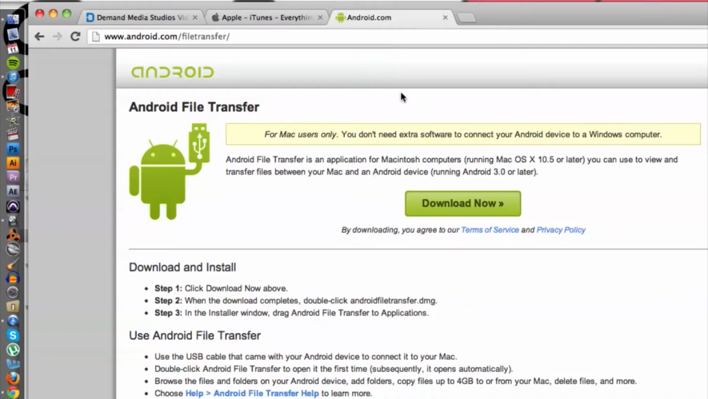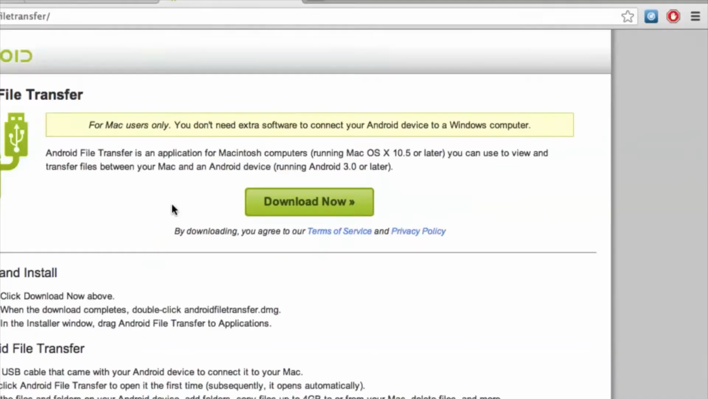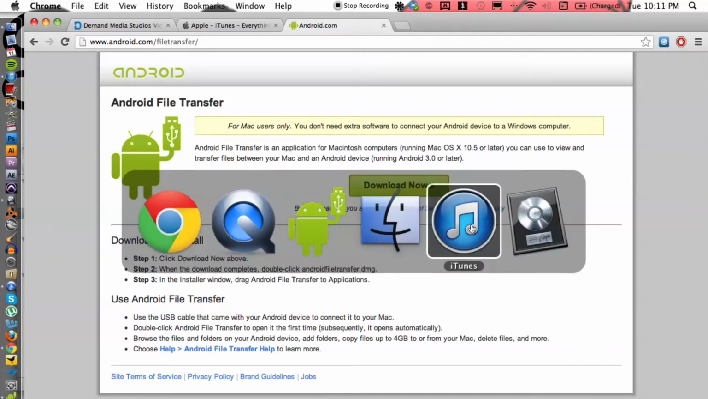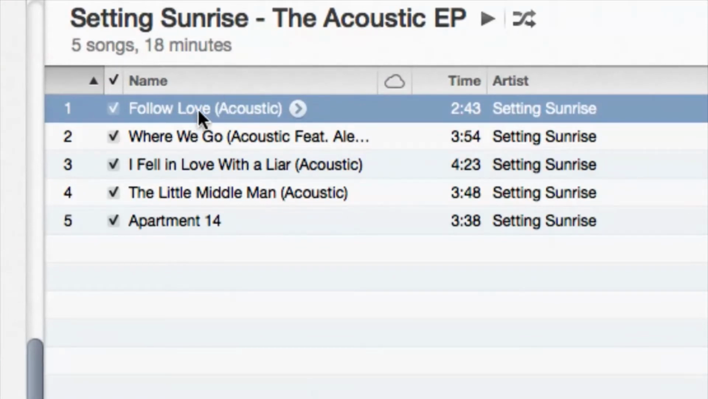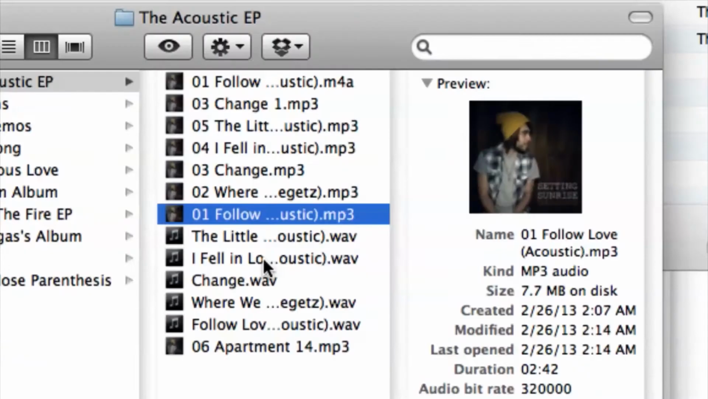So after you go to this website, just pretty much download here, click and install just like any other program. But let's take a deeper look. If we switch over to iTunes here, and let's just choose a song and right click and show in Finder, okay? And it's gonna highlight that song, right?